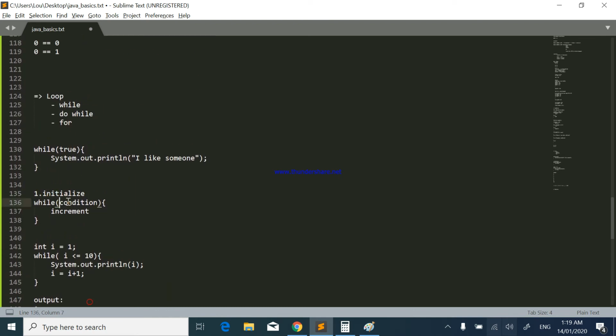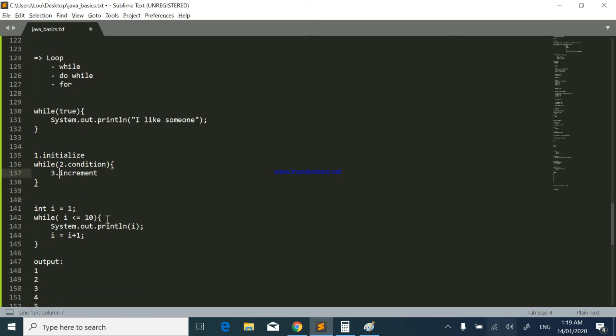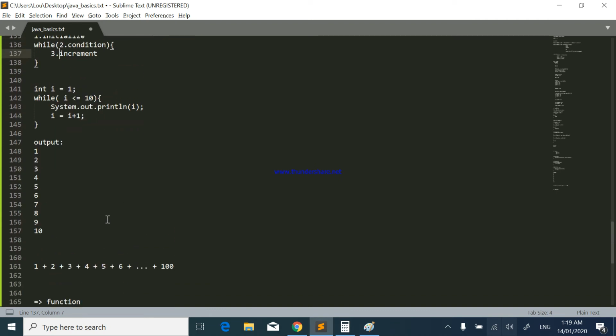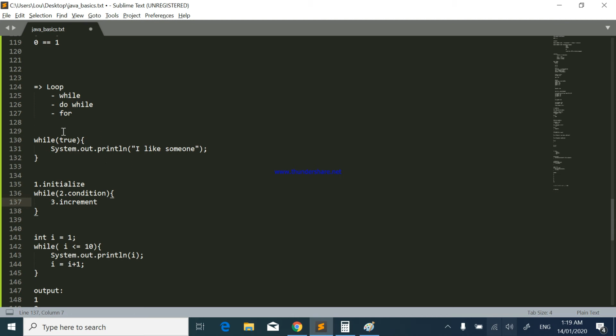Firstly, we are initializing. The second part is we are giving some conditions, and the third part is that we are incrementing it. I'm just putting in some numbers so that we understand the for loop also. This thing is the while loop. Another example: suppose you want to show the numbers from 100 to 0.